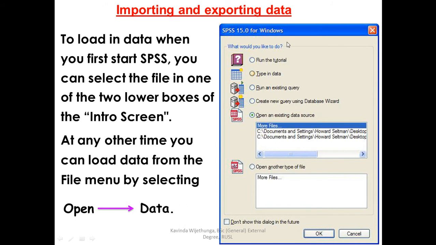If you open the SPSS, at the beginning you can see this window. If you didn't click here, don't show this dialog in future, you can see this dialog box every time. So if you need, you can select an option from this dialog box, or otherwise if you need to import data, as I explained in the previous lesson, you can go to the open menu and import the data.